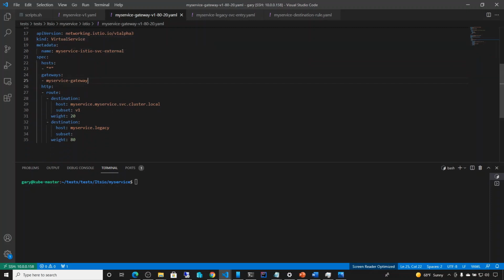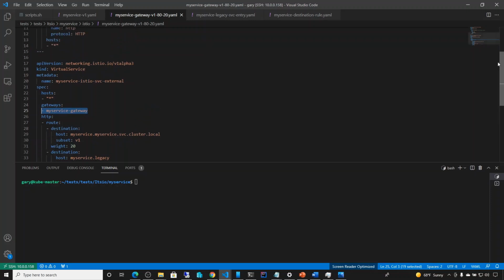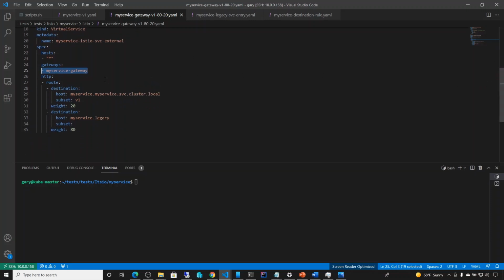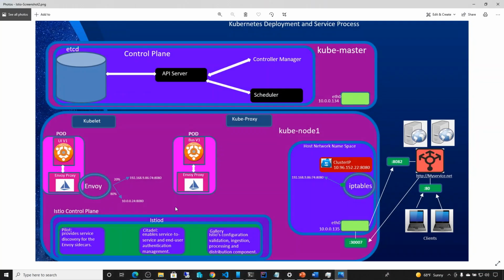Again, what is the gateway that this is bound to? And this one is, again, my service gateway, the one that's just defined up here. So we are binding it to that gateway. And then for HTTP, now we define routes and destination. This is where we decide what percentage of our calls goes to the old service and what percentage goes to the new service. So we are talking about the load balancing here.